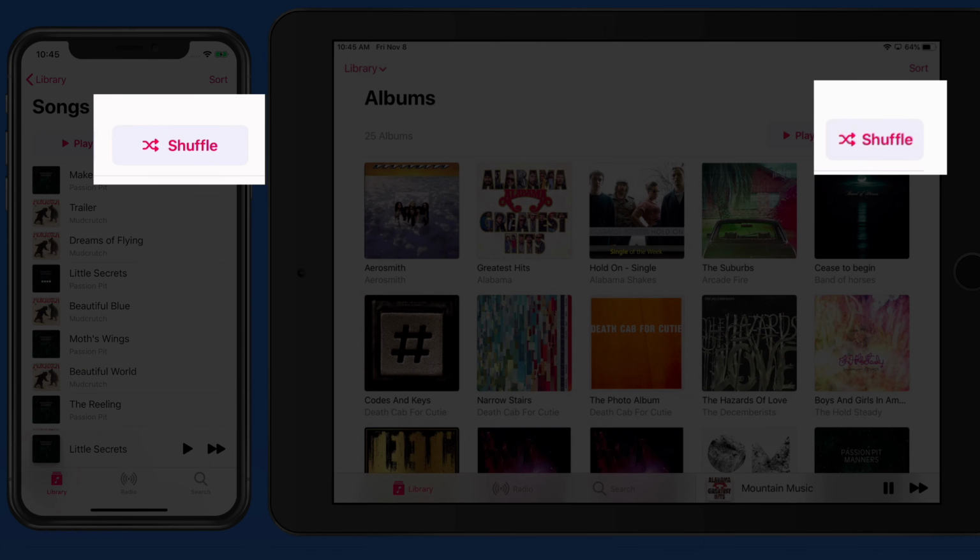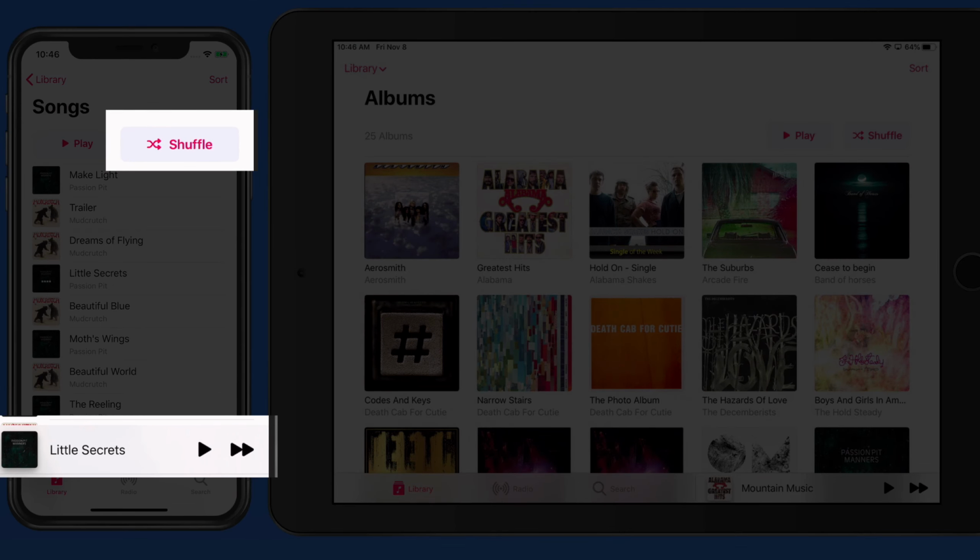The shuffle button is essentially also a play button. With the music stopped, if I tap shuffle, a song in the current view is going to start playing. And after that, we get a random order.